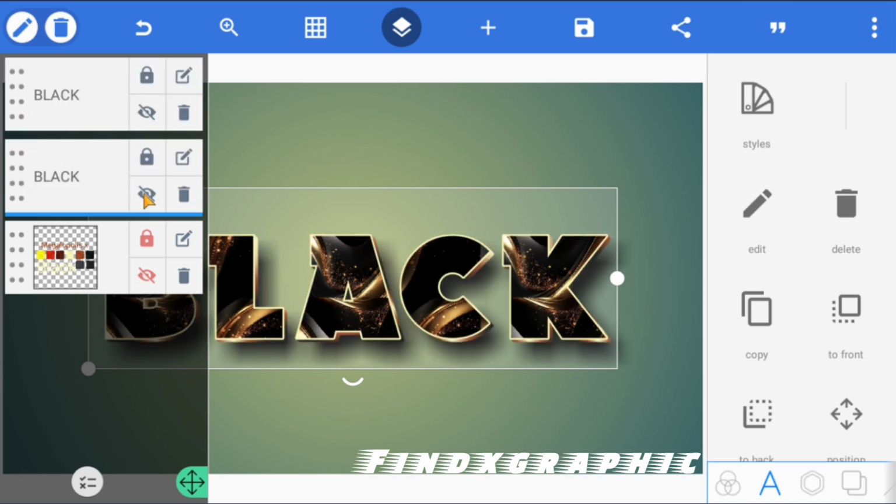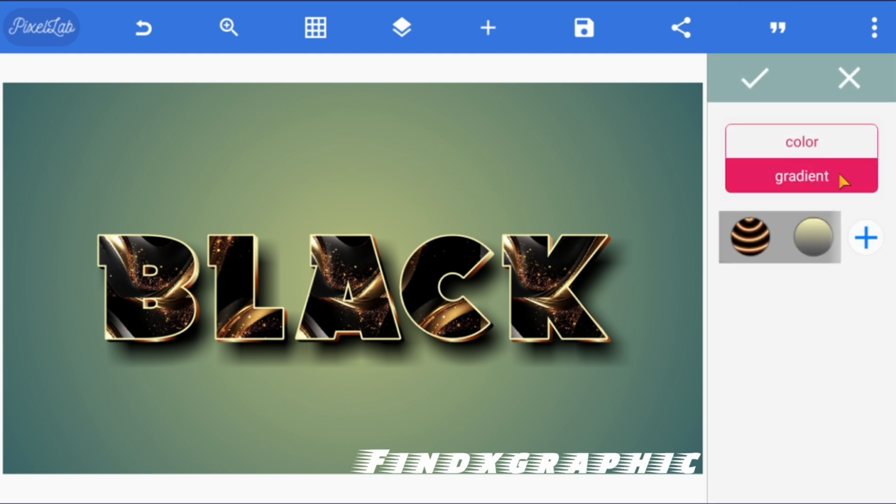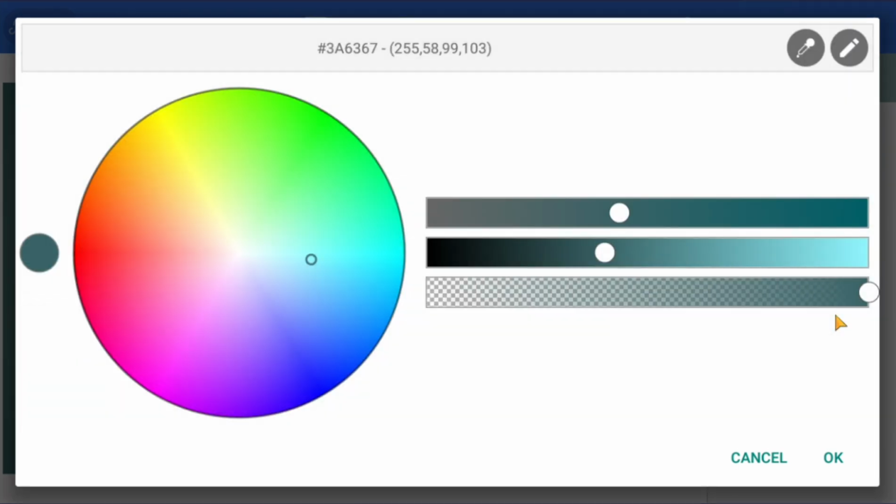So when you're done with that, you should have something like this. So now you go to your background color, you go to gradient, you'll be using radial gradient. The outer color, the hex code is 121212, that's black.